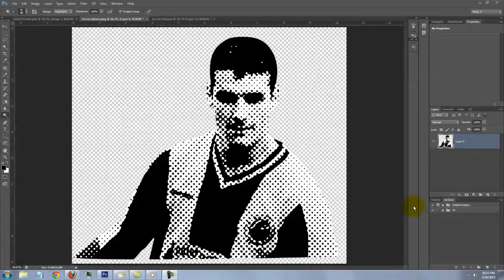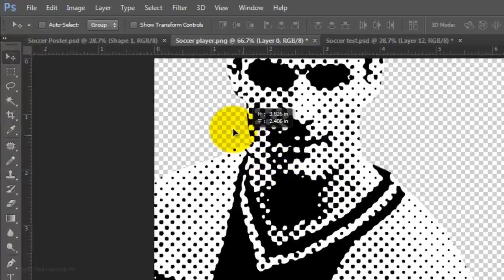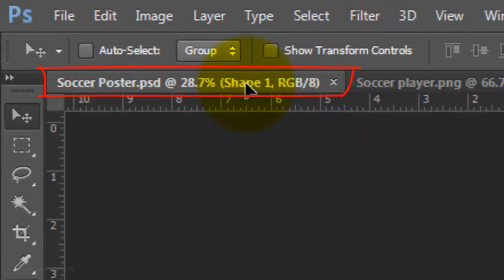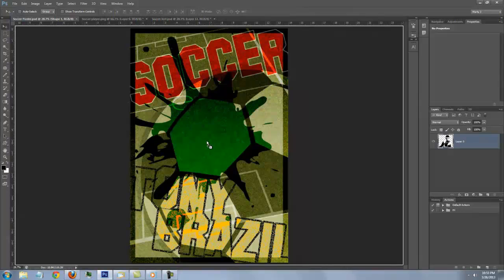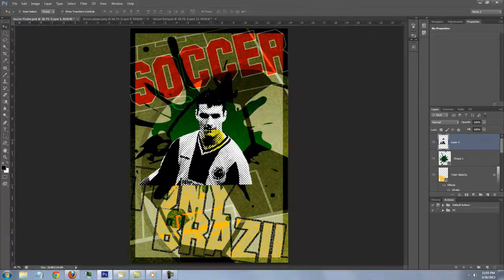To get your player into your soccer file, press V to open your Move tool and drag it up onto the tab of the soccer file. Without releasing your mouse or pen, drag it down onto your image and then release. If you want to resize it, just use your Transform tool.